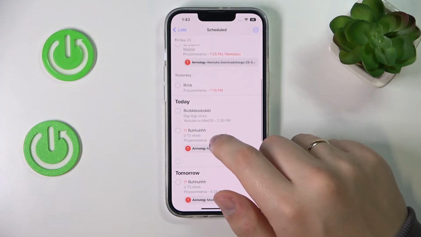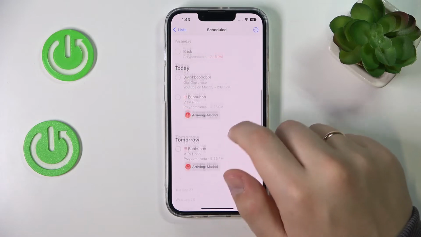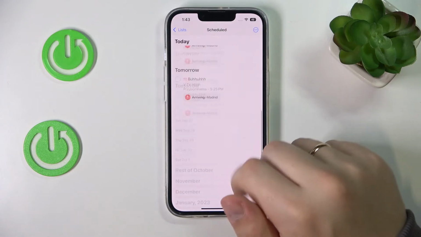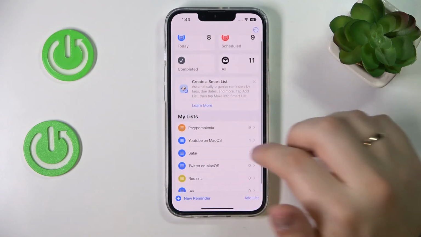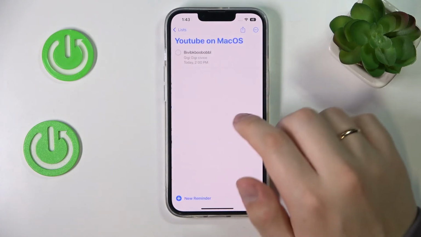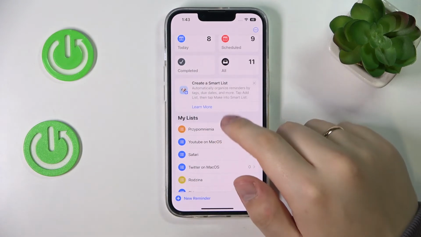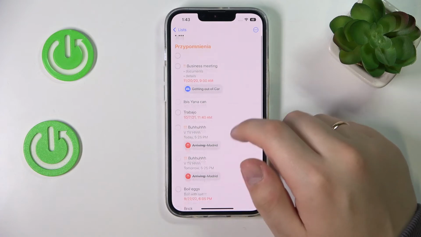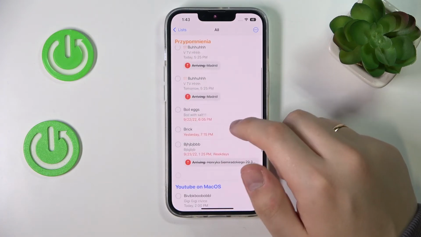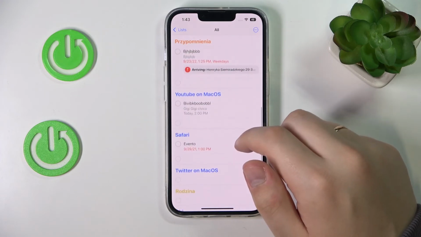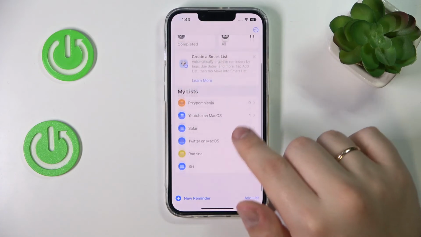Let me find it real quick. Just a second. I can simply find it in those lists pretty easily. Here it is in the YouTube on Mac OS list. But I guess in here I gotta go for the All list. Yep, here it is.